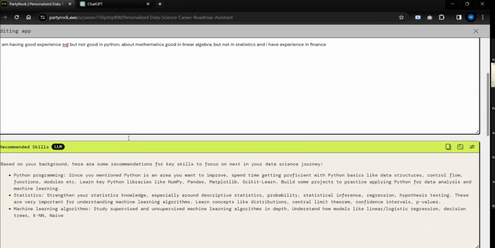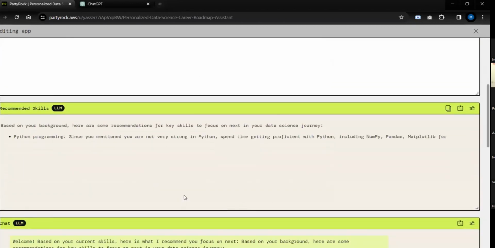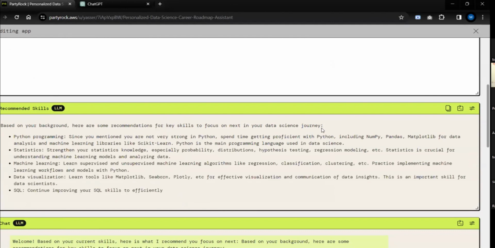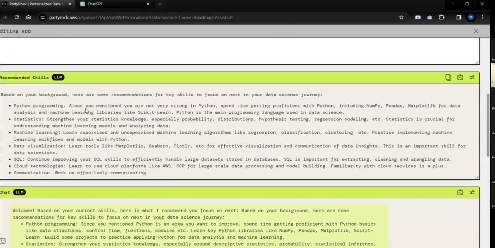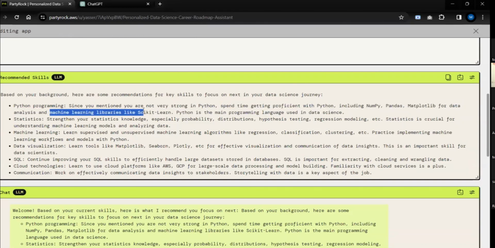Okay, so based on my background, it starts to recommend the skills. Here are the skill sets: based on your background, here are some recommendations for key skills to focus on next in your data science journey. Since you mentioned you are not very strong in Python, spend time getting proficient in Python, including NumPy, Pandas, Matplotlib for data analysis, and machine learning libraries like scikit-learn. See, it provides everything, how the journey should be with Python.